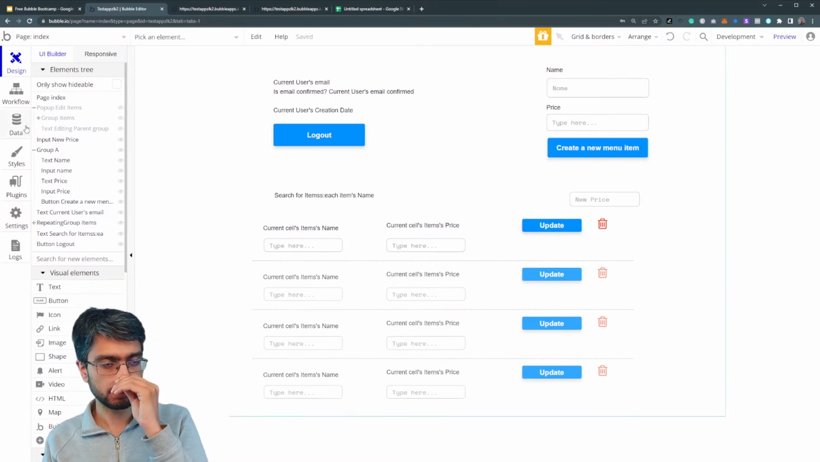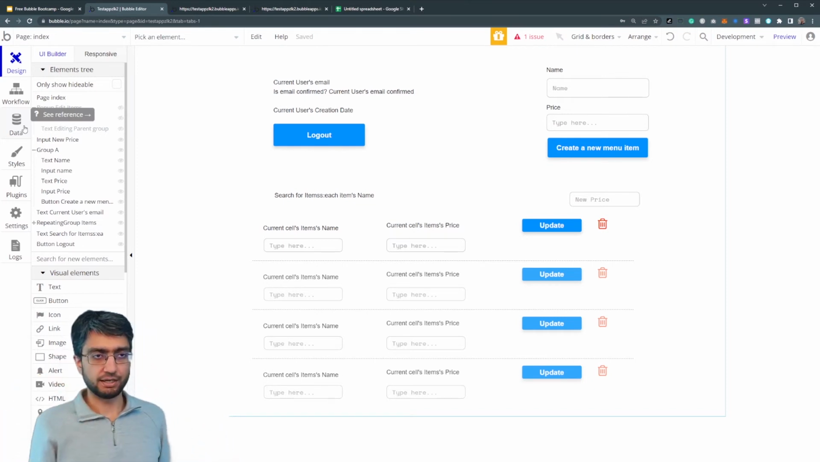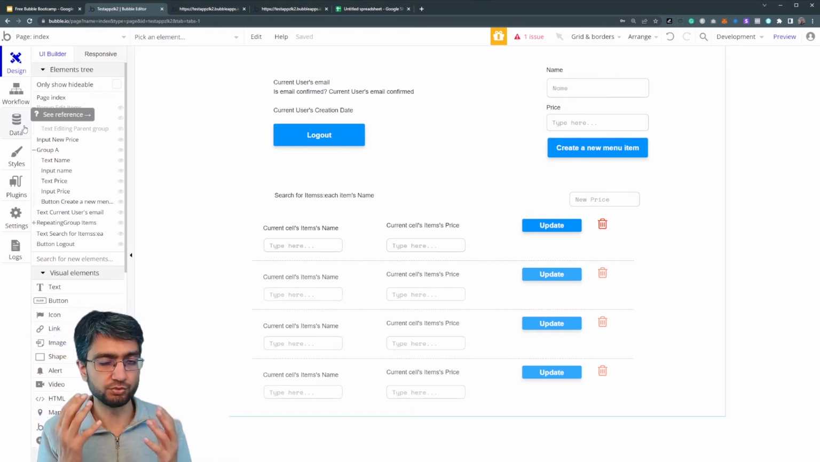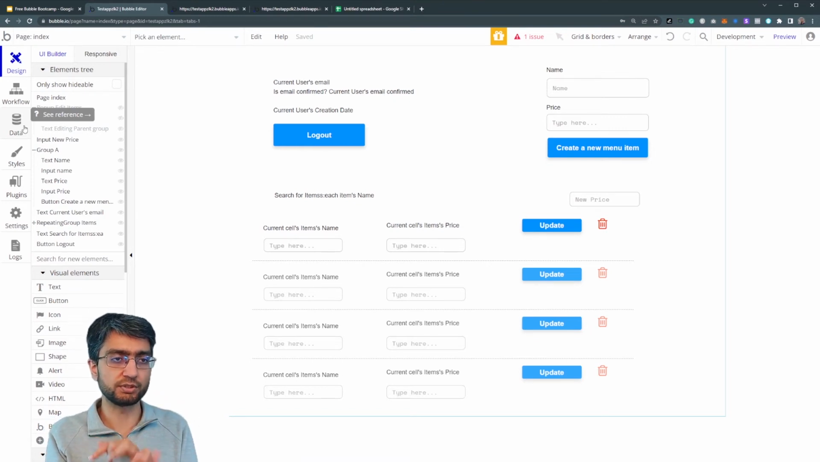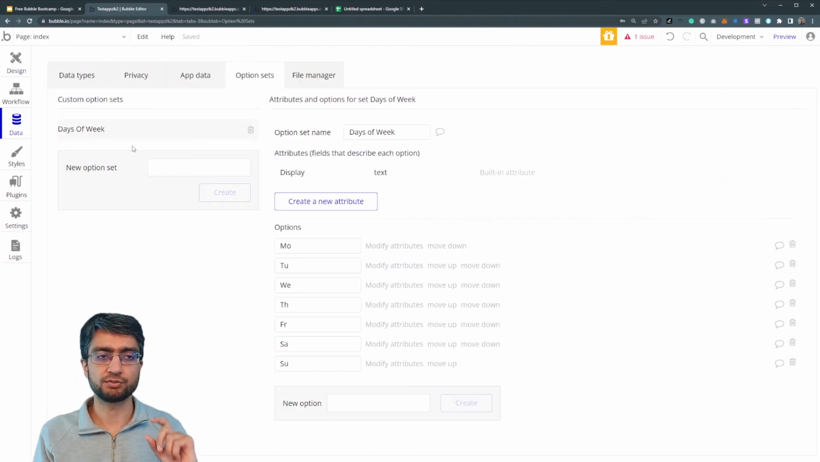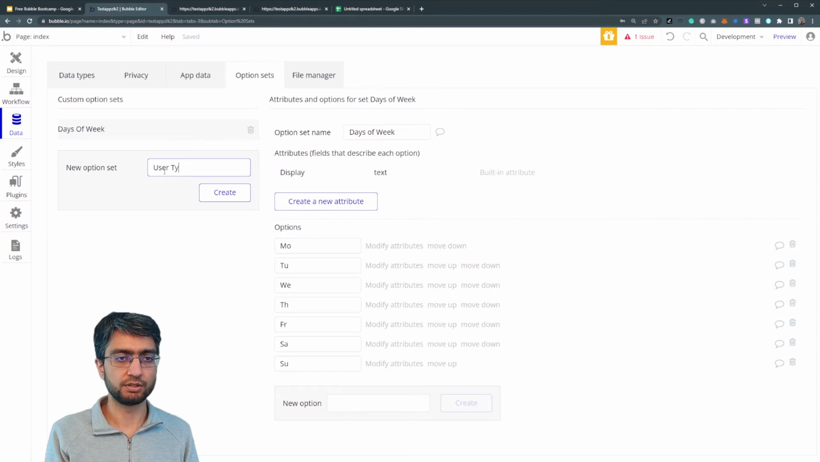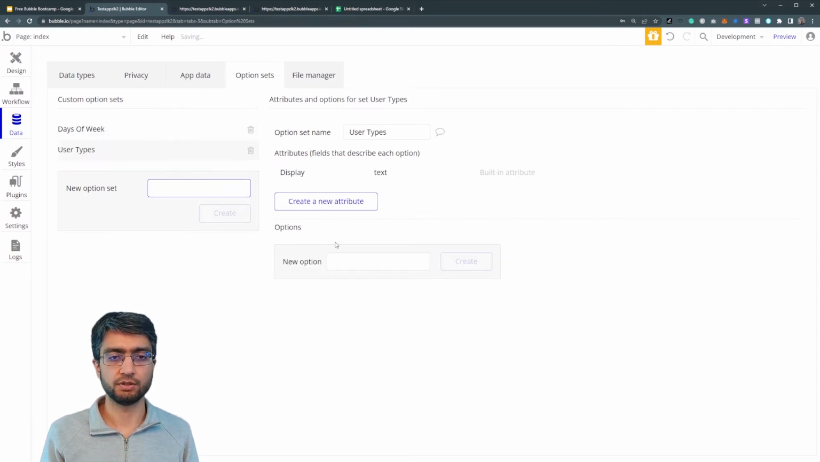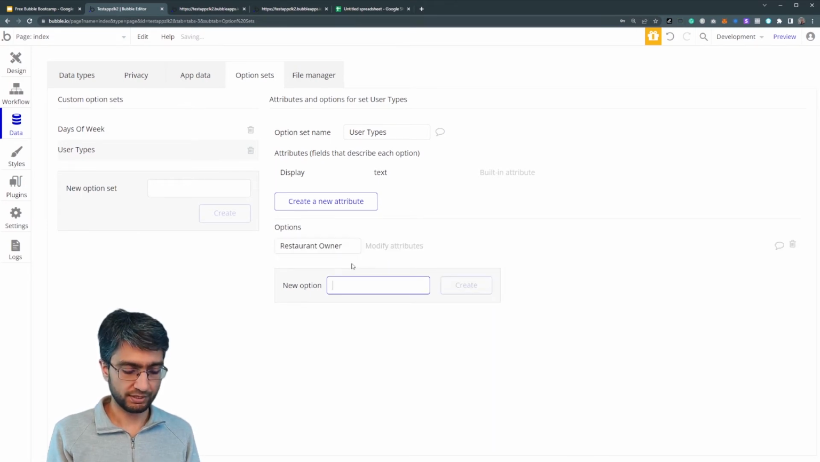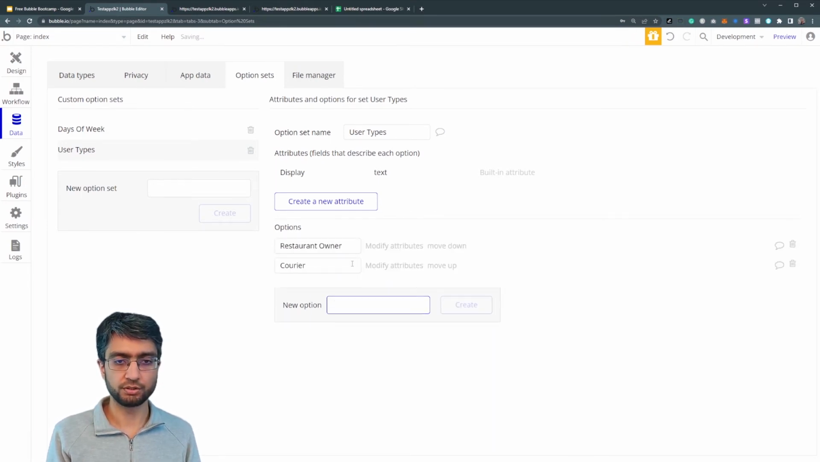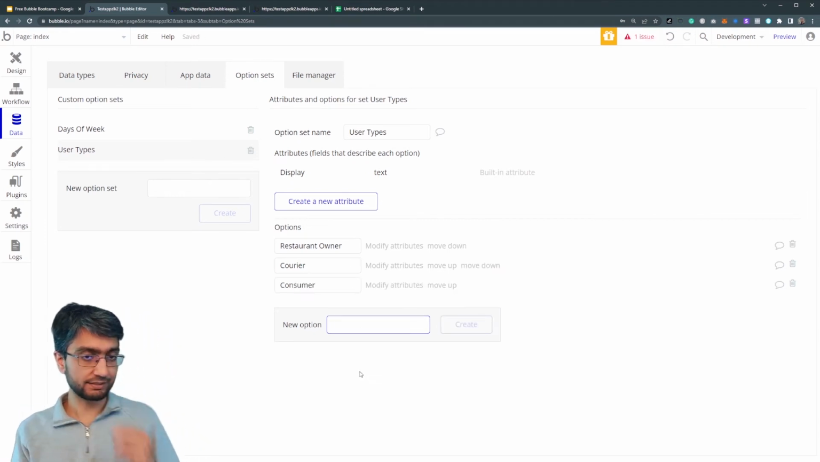Now, we've been talking about a restaurant ordering app. Now we have 3 types of users. We have the restaurant owner, we have the courier, we have the consumer. Now this would be a nice use case for an option set. Okay, if we do user types, all right, so we have restaurant owner, we have courier, we have consumer. Okay, now we've defined the types.